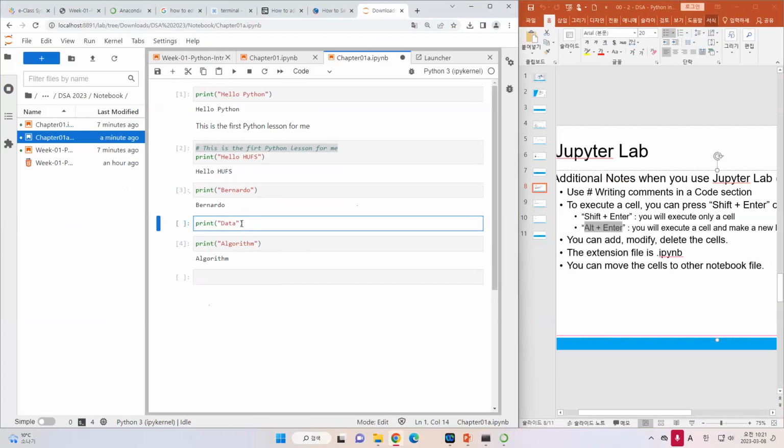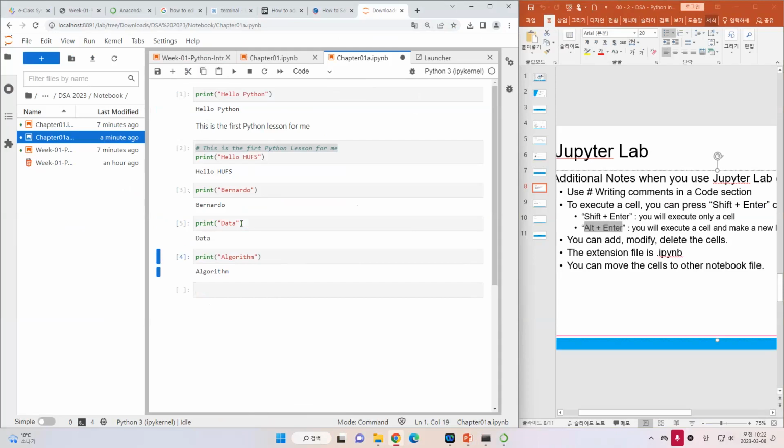Now I will do the Shift Enter. Then it works like this one. Now I will make a new line, and then I can print structure, for example. And now I'm using Alt Enter. What is the difference?